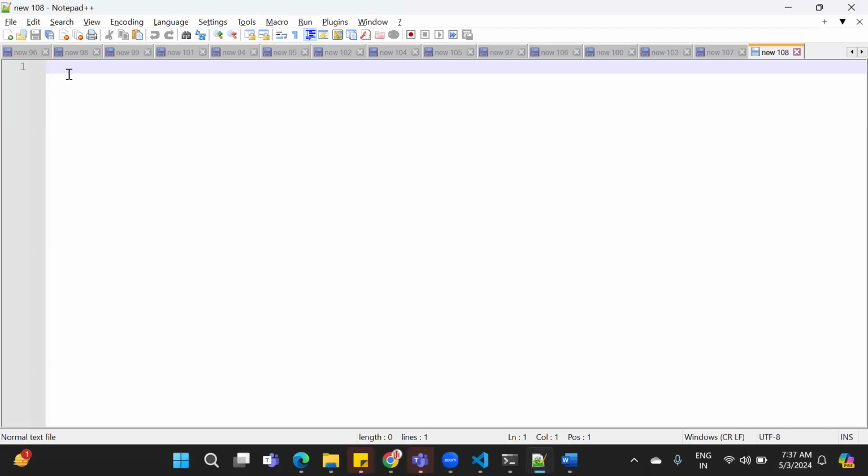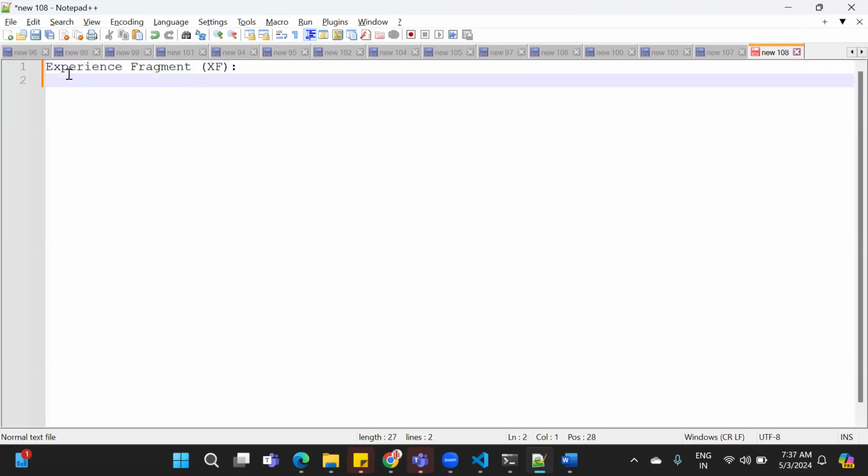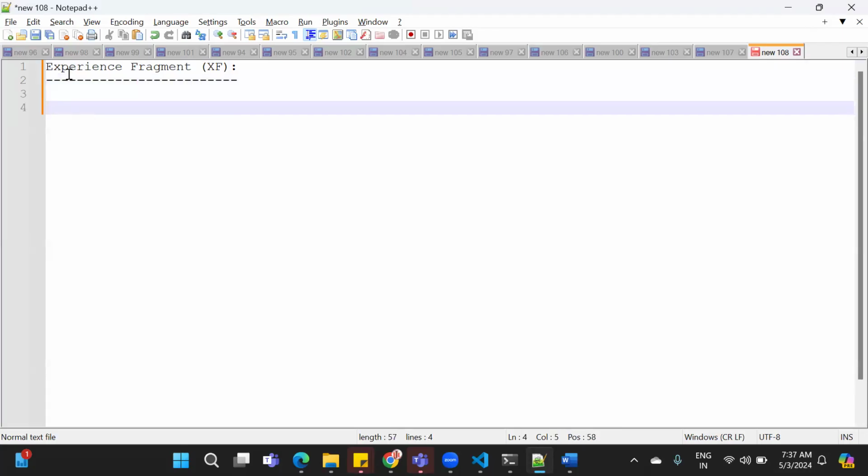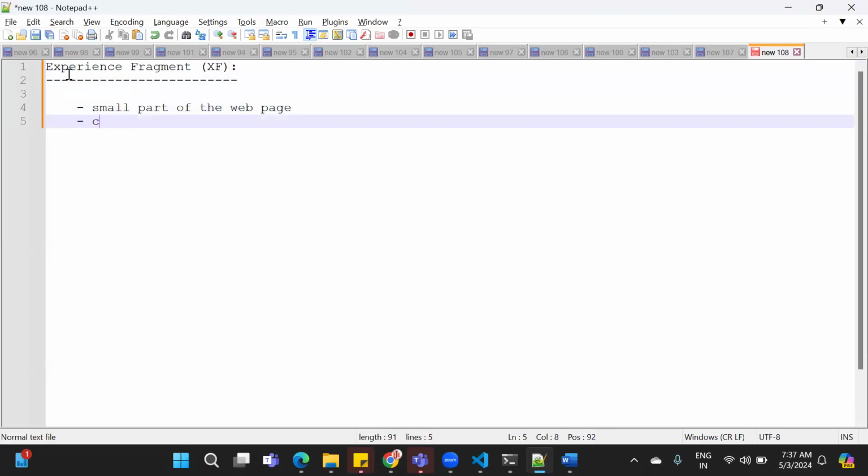Okay, next concept is experience fragment, also called XF. XF is the shortcut of experience fragment. This experience fragment is also a small part of the web page, and it will be stored in the form of a cq:Page equivalent page.